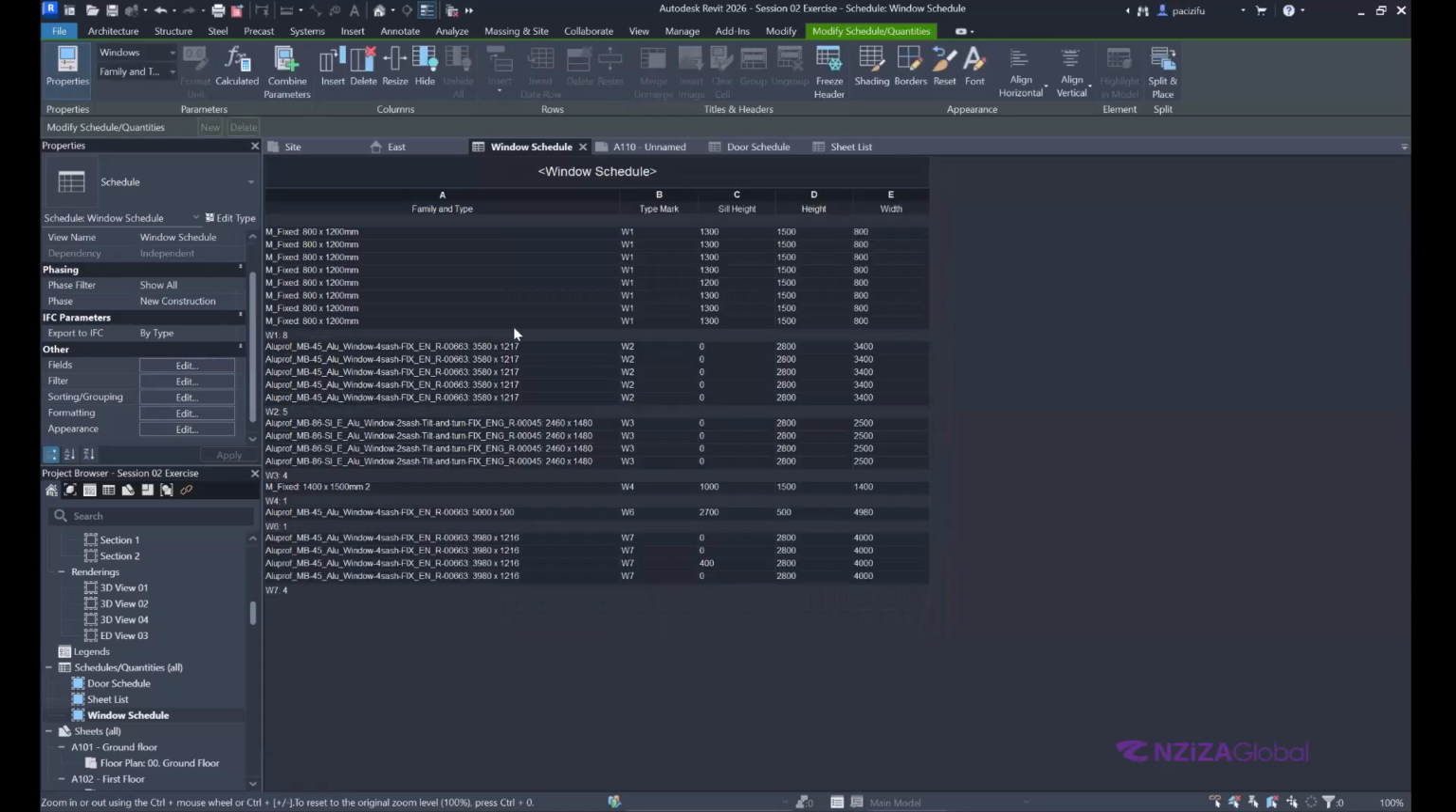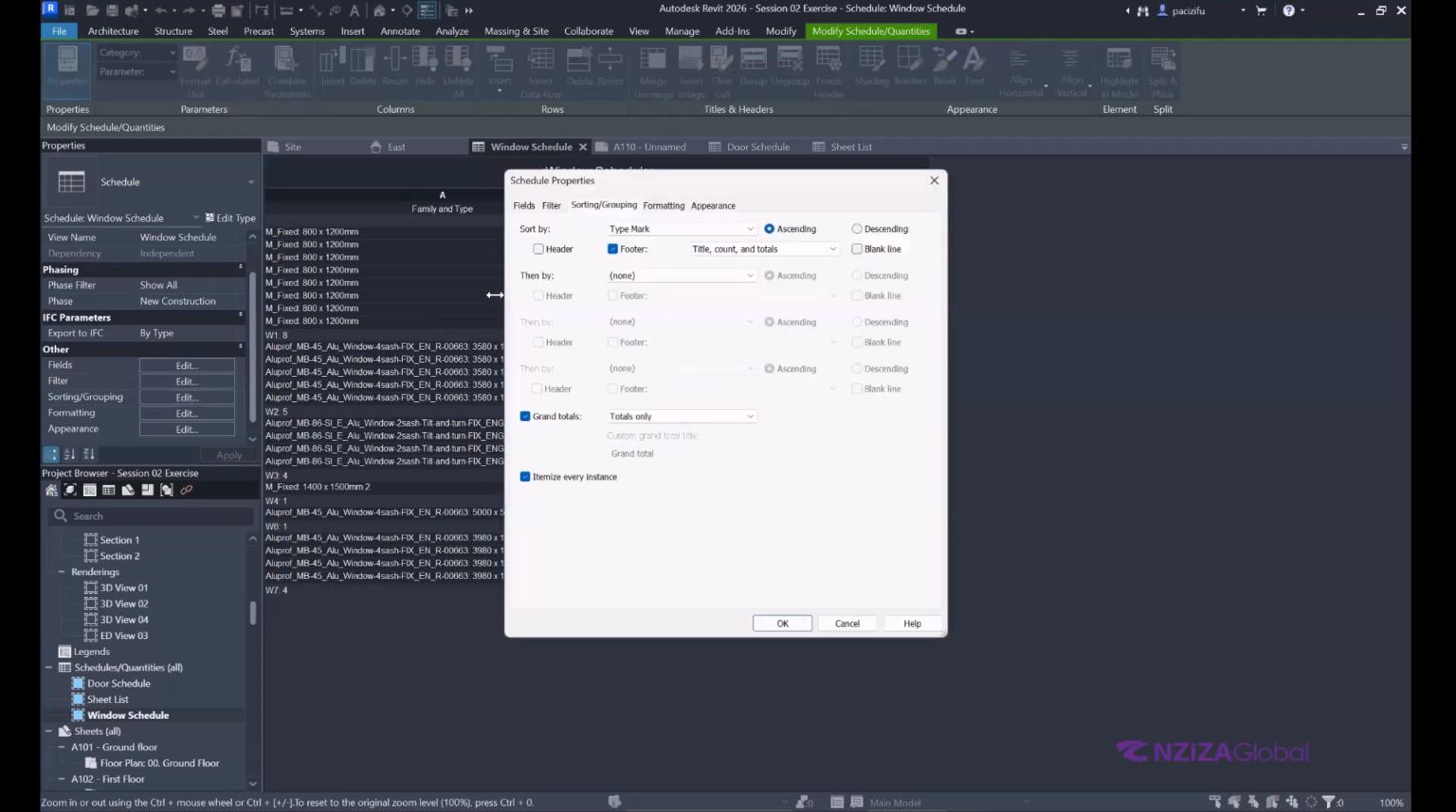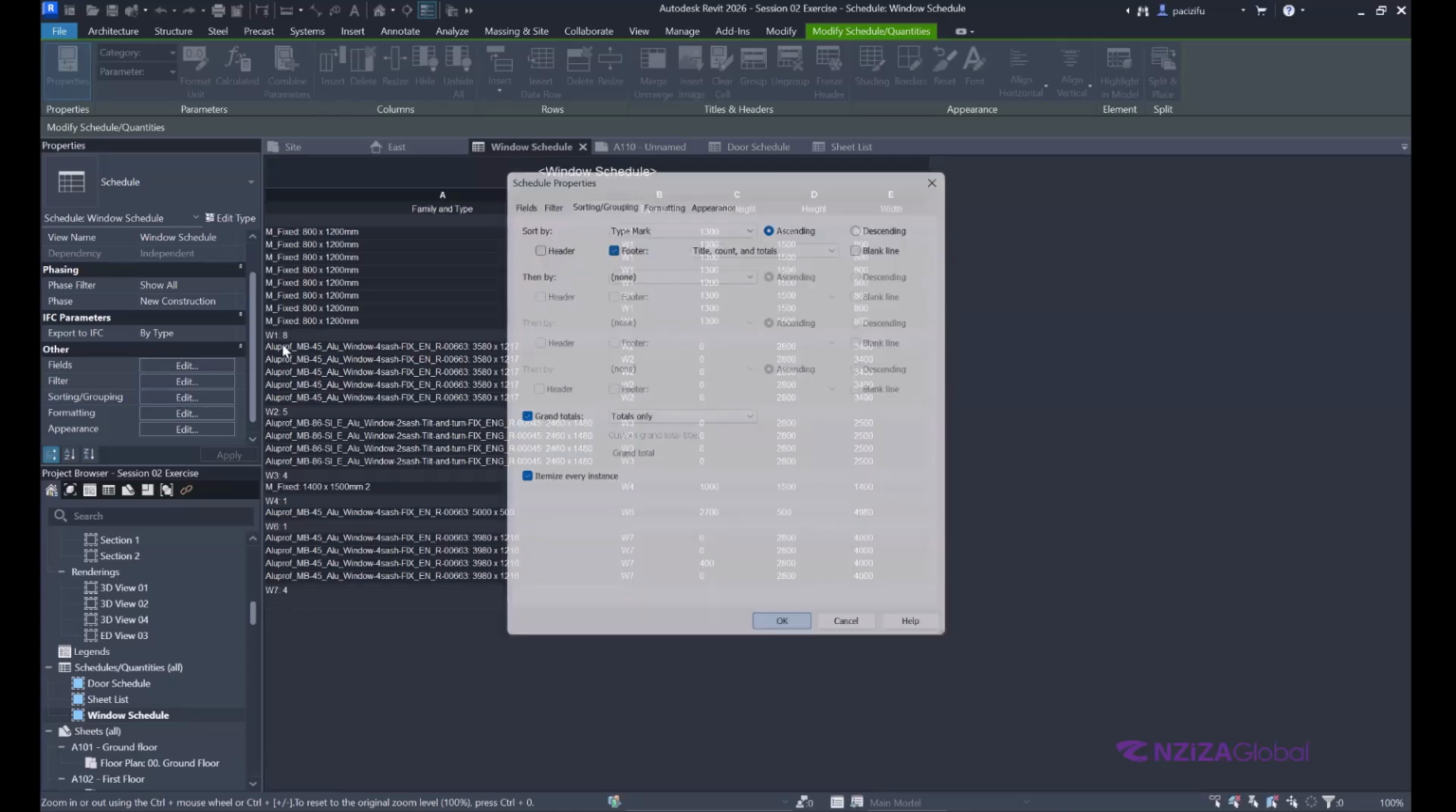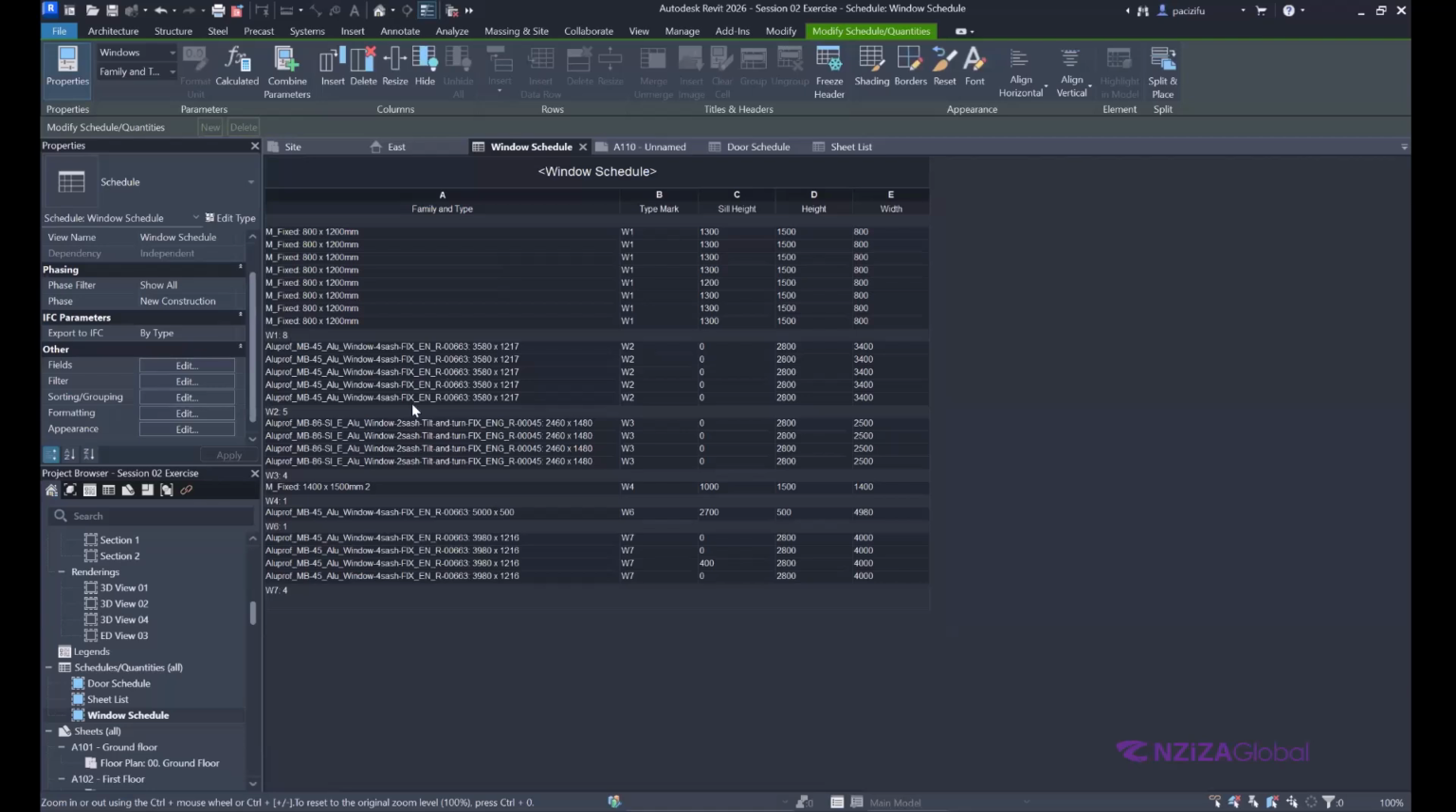Okay. So change the sorting. Then put a footer on the type mark. Then we have the total number of our windows at each type. So for A1 this is 8, W2 is 5, W3 is 4. Yeah, things like this.